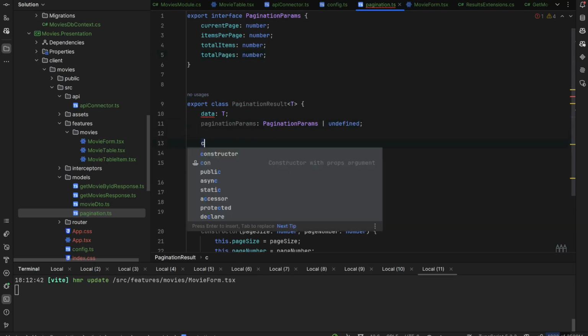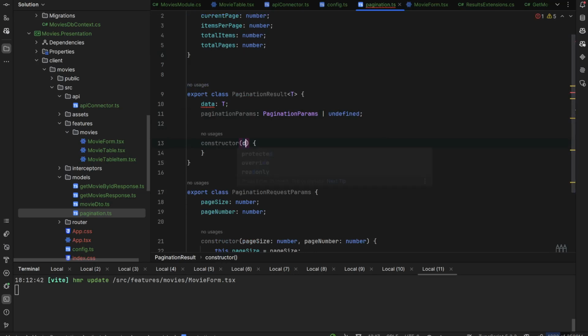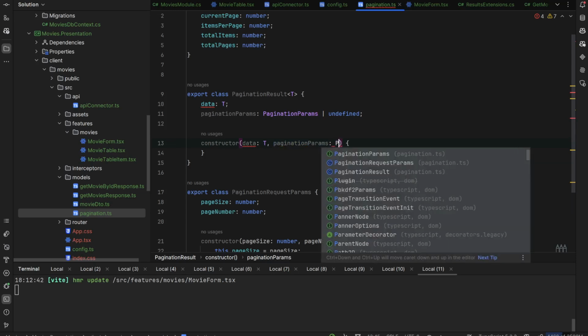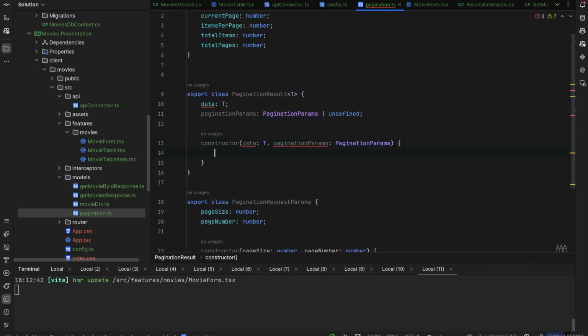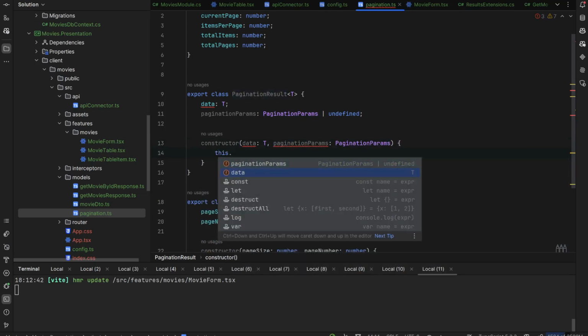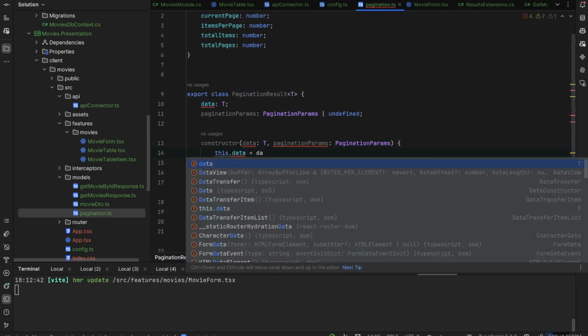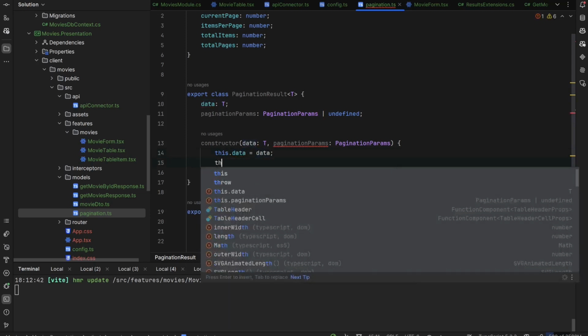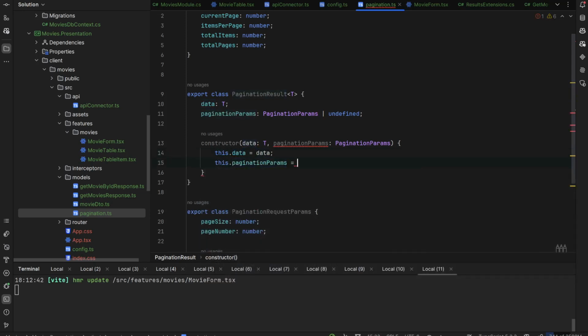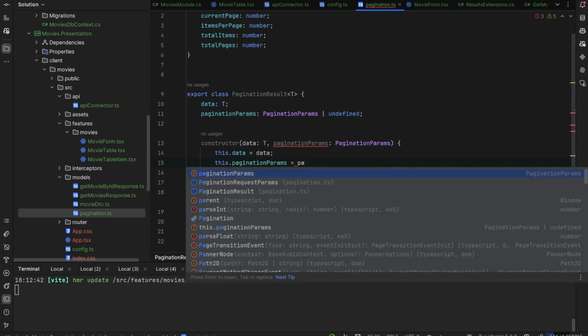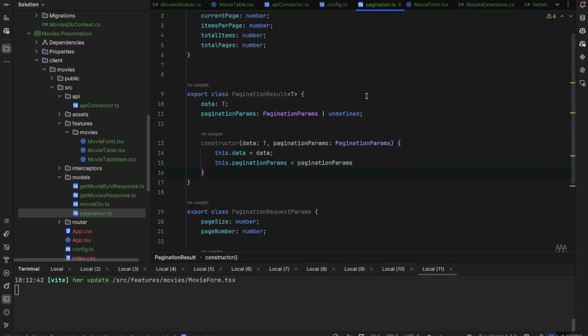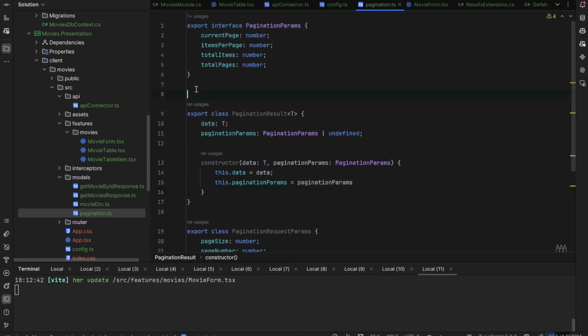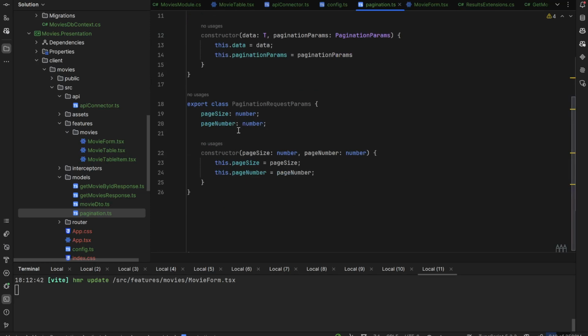And here we have to create the constructor, and we will pass the data as the T, so the generic type, and also the paginationParams of the type PaginationParams. And we'll assign this.data is equal to data, and also this.paginationParams is equal to the paginationParams from our arguments in the constructor. Remove unused space as well.